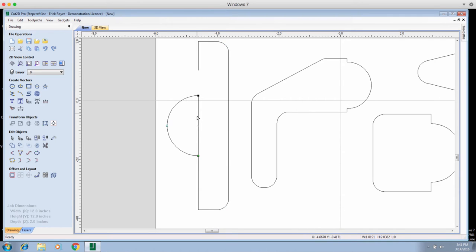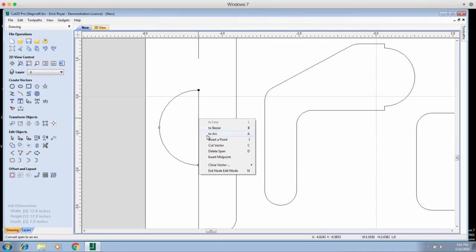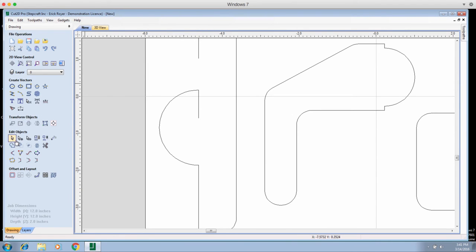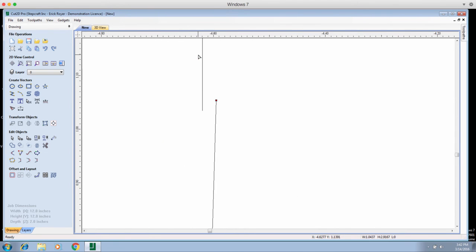We're going to go ahead and select this, and do the same thing on the circle. We're going to cut the vector, delete this point, and that opened it up. Now we're going to go to this cut tool, and I'm going to remove this vector, and I'm going to close it. Now I'm going to click on here, take this point, flip it around, and connect this point to the end of the line right there.